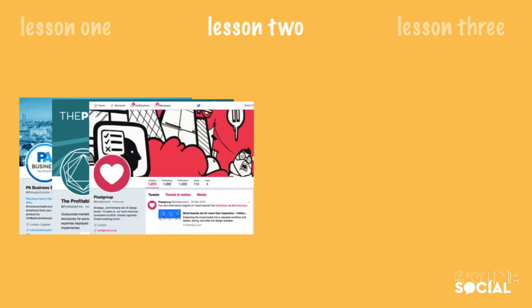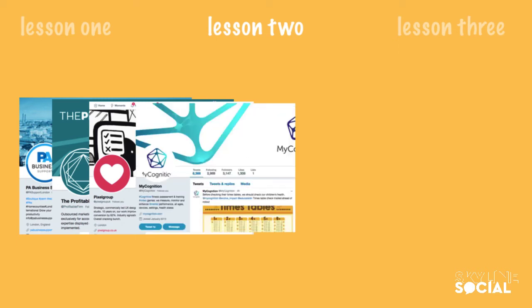Then we have Pixel Group, who is a user experience agency. Then we have My Cognition. They do like cognitive training and mind training for all kinds of different individuals. For them, we were actually doing a campaign targeting mums and dads, basically parents of children that might need help with learning difficulties and things like that. And again, based on things that they were tweeting and stuff like that, we were able to find the right people, and that went really well as well.